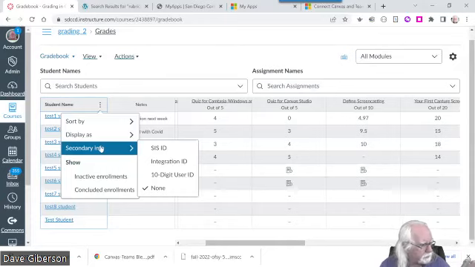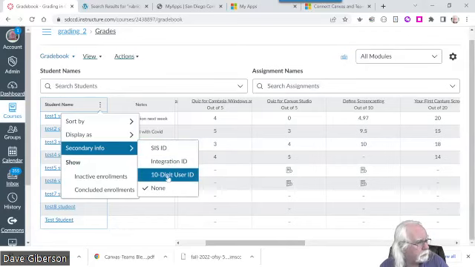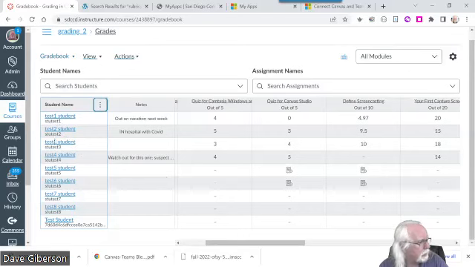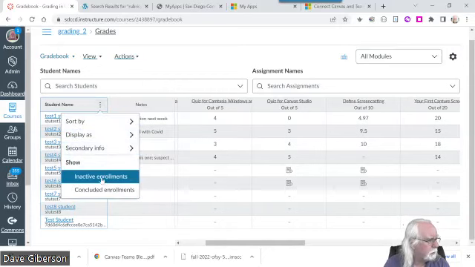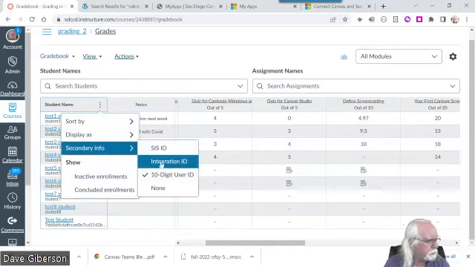Secondary info, again, is not really useful to you. You can show, for instance, their 10-digit user ID if you wish, and that will show up below the student's actual name. These students obviously have fanciful names because they're not real people. But you can control whether that shows up or not.